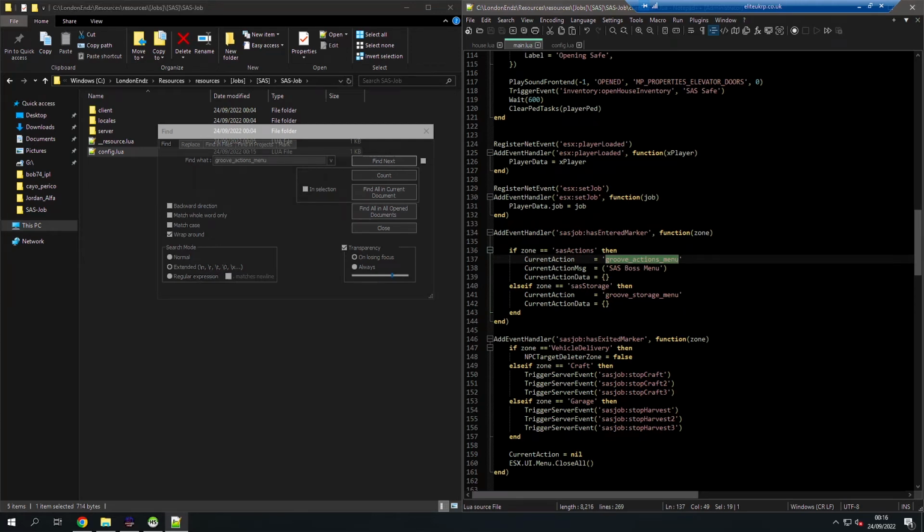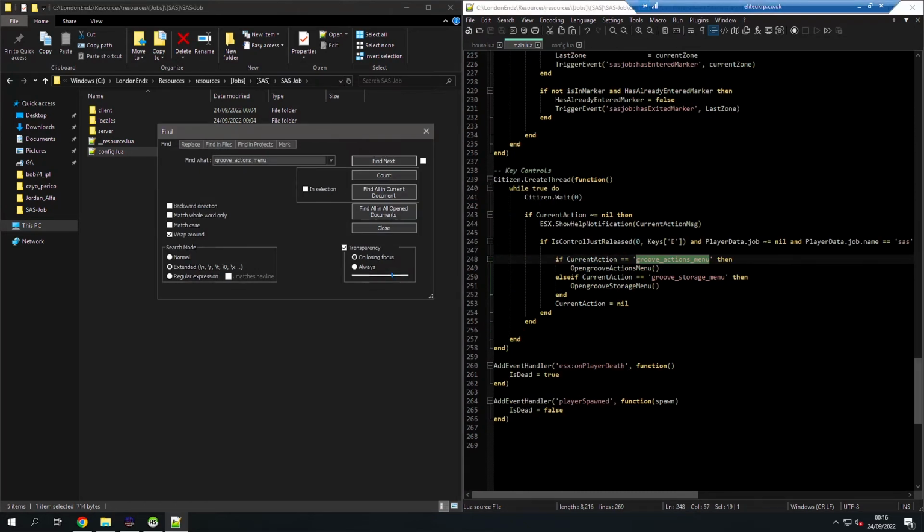Well, the current action is groove action. So if you're in the zone, that's what it equals to. But what it's going to find, anything to do with that, it's going to do something else somewhere else. Well, that other thing is actually, if you're going to press E in this thread, which is constant, so it's always looking if you're about to press E or not.